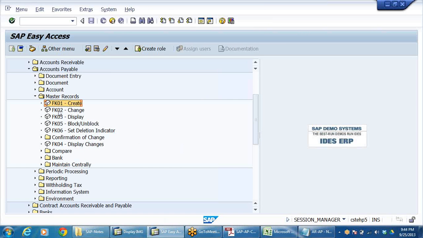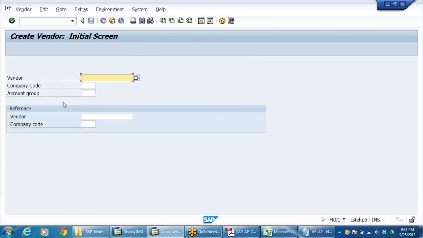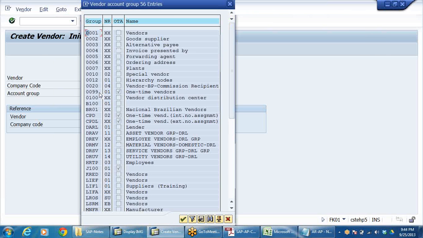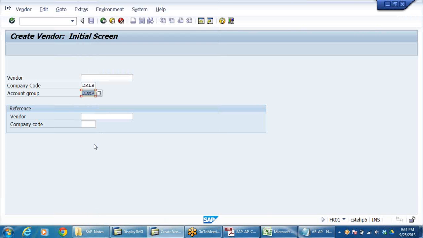Master records: FK01, FK02 change, FK03 display. Right, company code DRLB, account group. Let us select the account group. Here we have created DRMV, material vendors for domestic. Press enter.